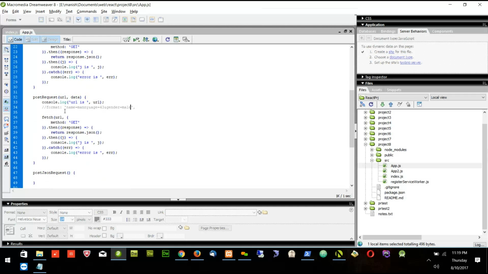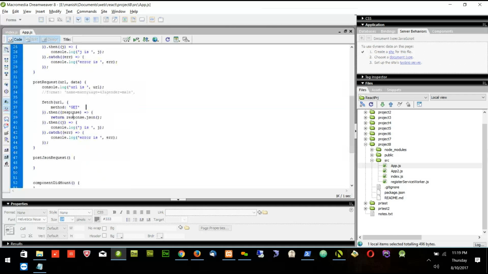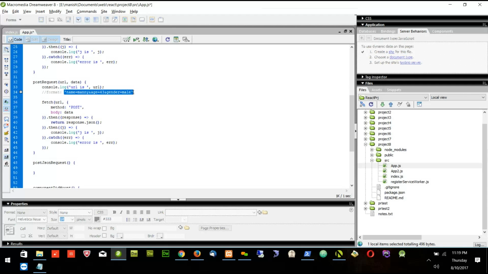So now how to do this formatting of this one? So here method will go Post. URL and method is going as a post. Right. And I will pass some more parameters here, comma. I will say body. Body will get this data.